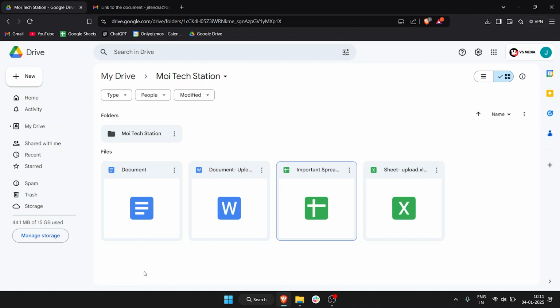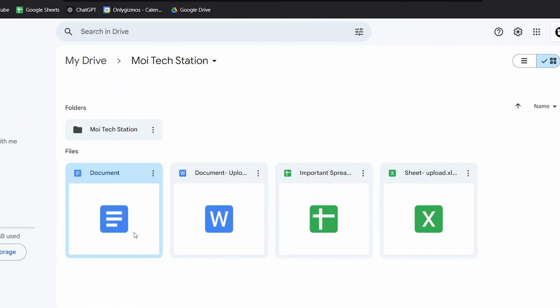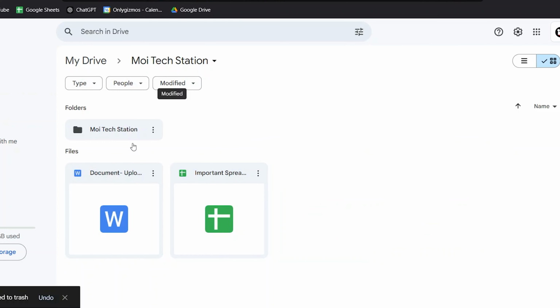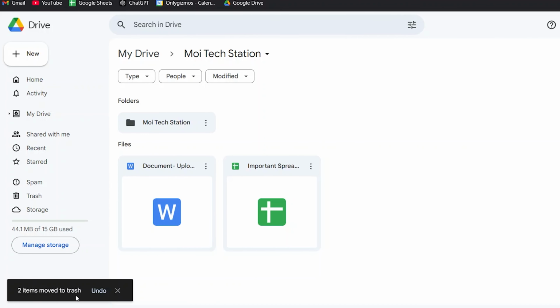So how do you delete multiple files? So again, I will select multiple files by pressing and holding control. So let's just say I want to delete these two files. Now I have selected these two files. I will move to trash from here. So here you can see two items moved to trash.